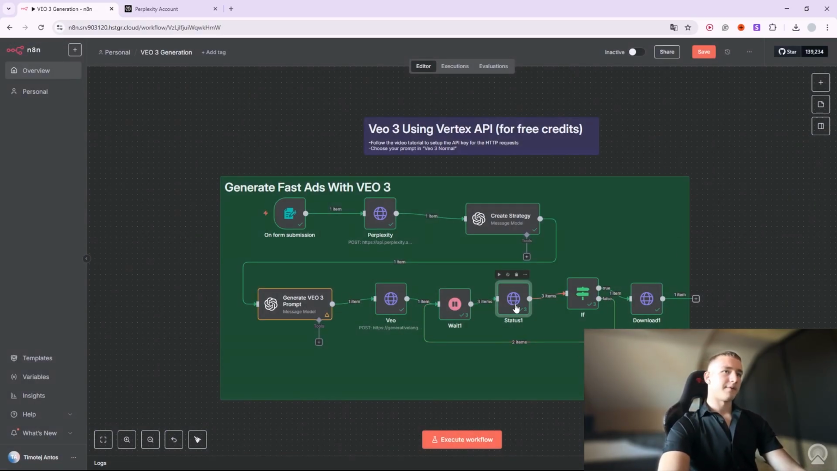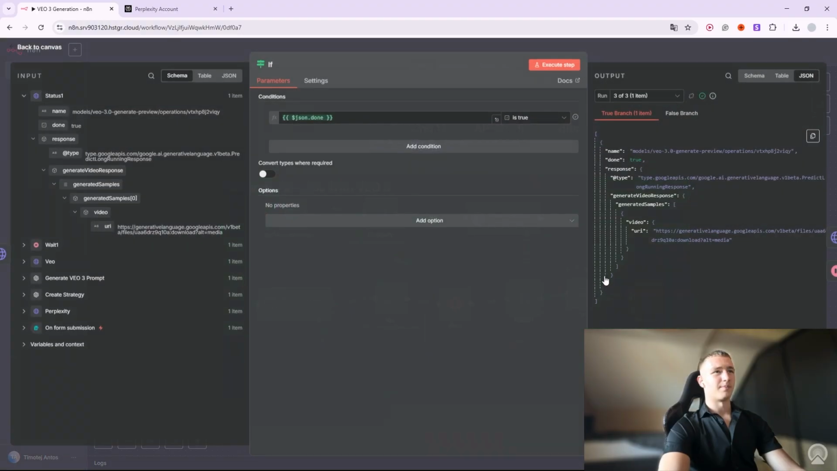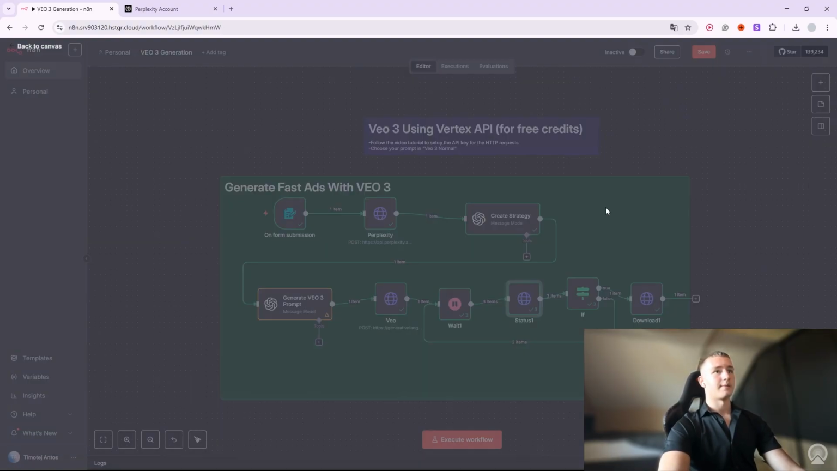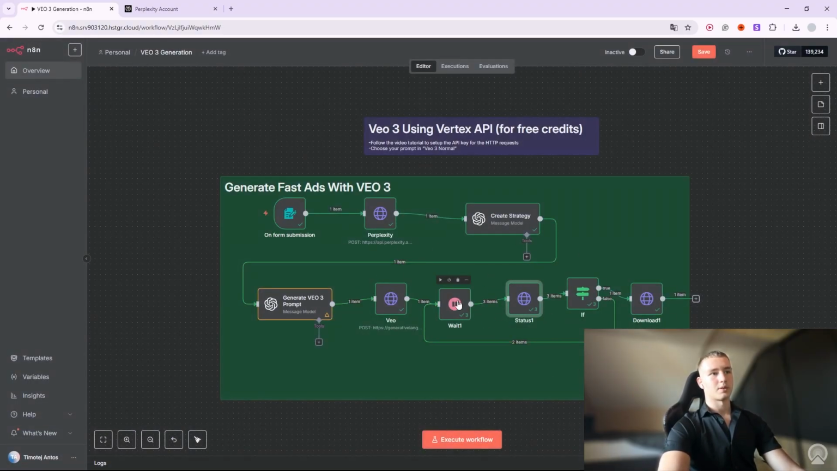Okay, so if the status is verified or true, done, then we just want to continue and download the actual video. But if it is not, then we just do this loop. So we go again to the wait node, we wait 30 seconds, you can try, and this stuff. That is why you can see here 2 items, because it took about 1.5 minutes to generate this.